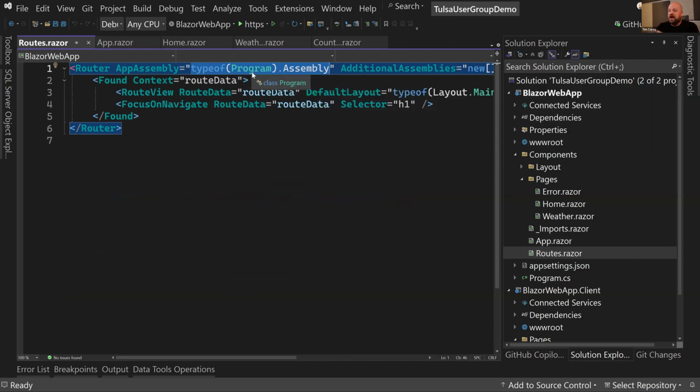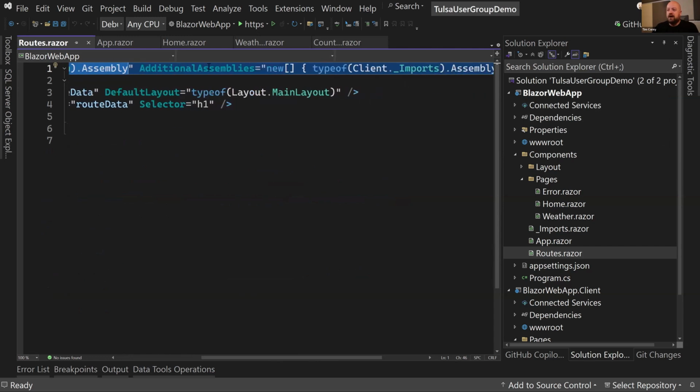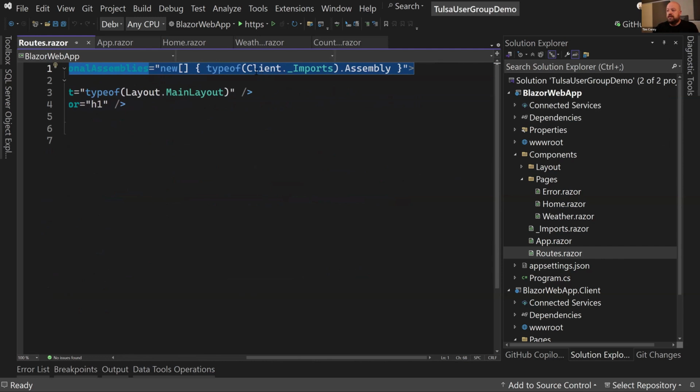What it's doing here is grabbing a class it knows exists and saying, hey, that class, give me the assembly from that class, which is this whole project. And it says load that app assembly. But they also have additional assemblies. This is where it loads the client project assembly.